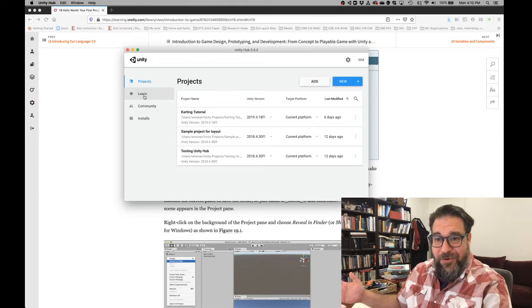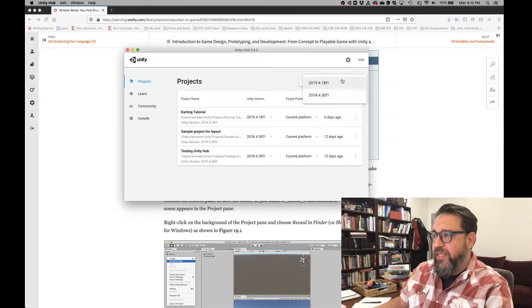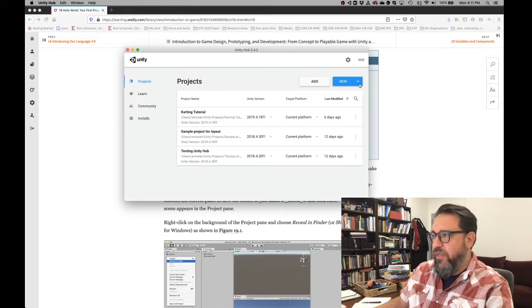And what you'll have noticed is that just the screen has changed right here. So I want to create a new project. I'm going to click on this drop down, and it gives me the choice between 2019 and 2018. If you're not seeing these choices, as a side note, you're going to want to go to your installs and make sure that these versions of Unity are available. I'm going to use 2018.4.30f1 as my installation for this project.